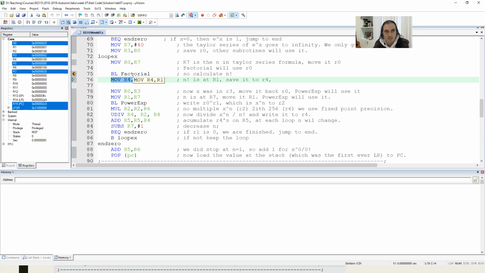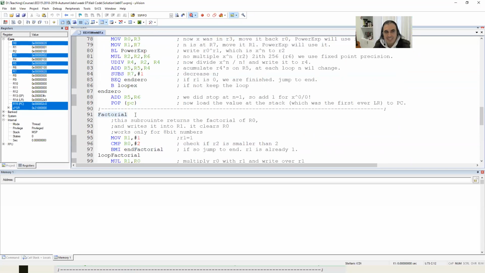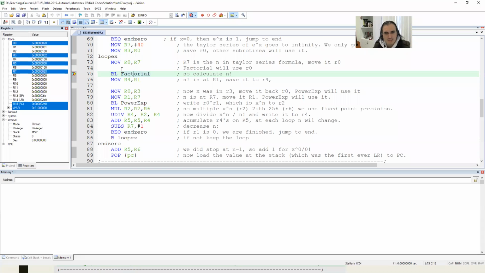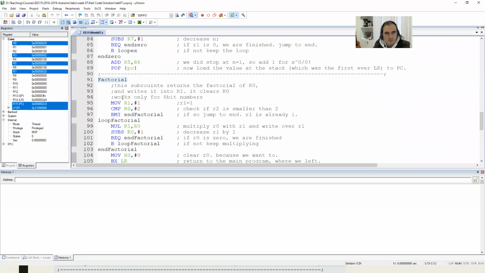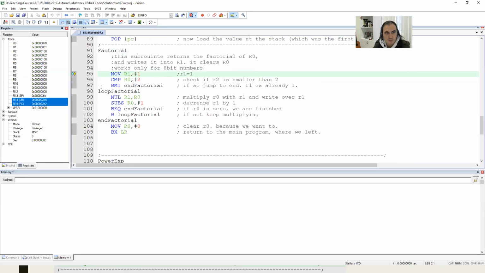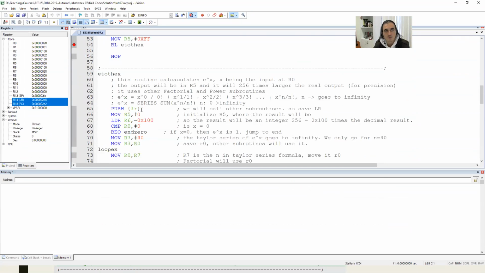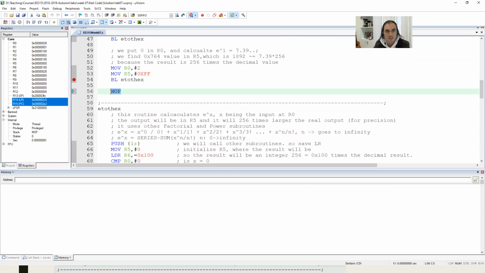Does it really happen? Let's go inside factorial. So I'll be jumping to here, guys, the first line of factorial. So I'm at the first line of factorial. The value inside LR changed. I've lost my way back home. Does anybody remember what was the previous value of LR? It was 29 something. I don't remember. I'm very bad at remembering things.